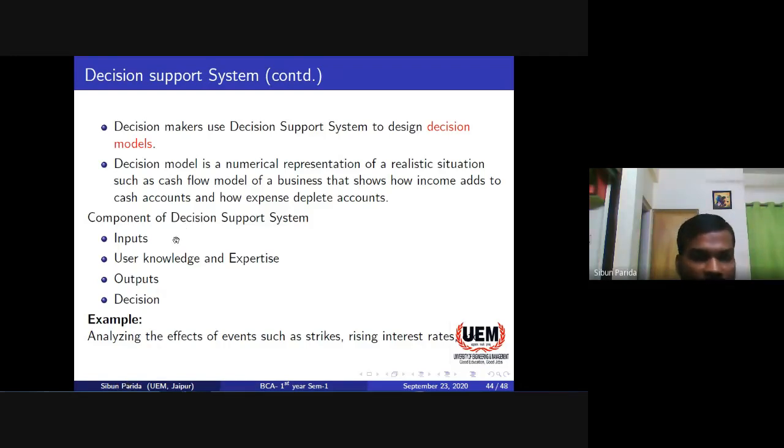So the components of a decision support system are inputs, user knowledge, and expertise. Because you are taking the decisions, you have to know what you are going to do. Suppose I am a market expert, so I know how the market could behave tomorrow. So to design a model, I should have some idea about the market system. Output is also required because you have given some input and you are designing a model, so output must be generated, based upon the decision. So input, expertise, output, and decision are the components of a decision support system.